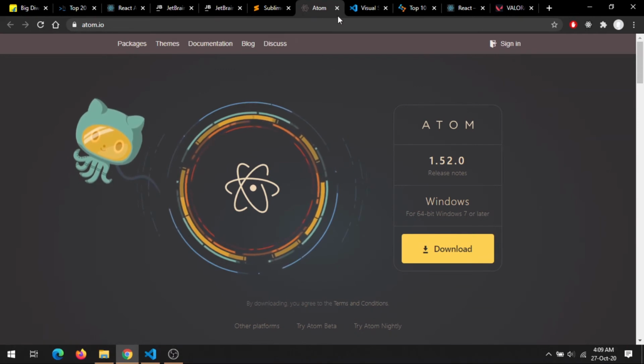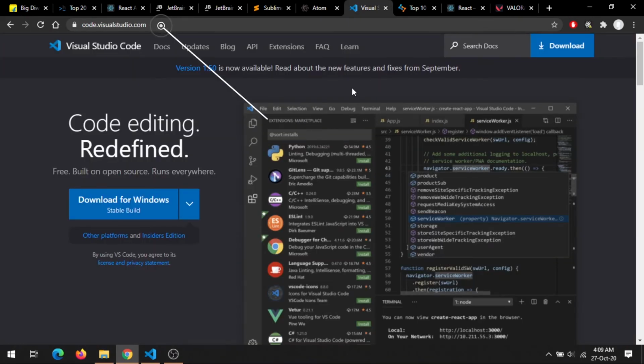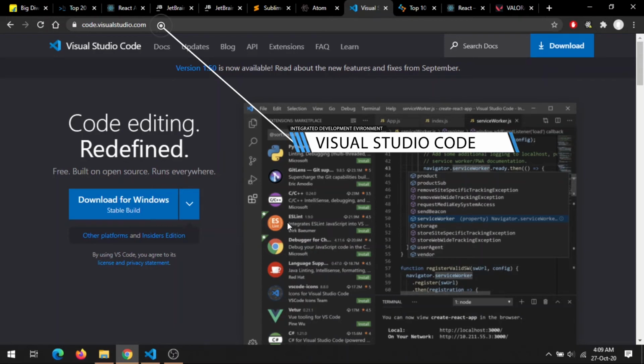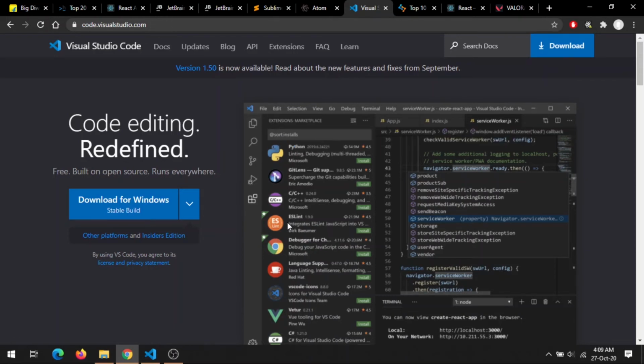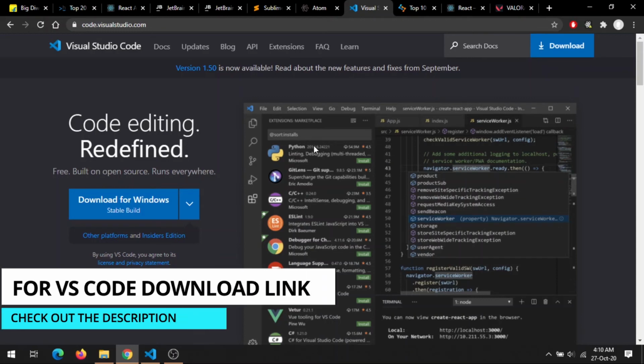But I recommend you install Visual Studio Code because it has many packages that will be very efficient and useful for us, and it has a well-filtered marketplace where we can search for React packages. In the whole React playlist, I will be using Visual Studio Code, so I recommend you download it for coding.